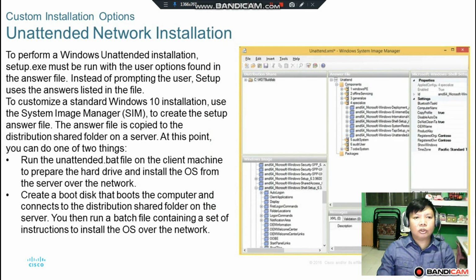Unattended network installation. To perform a Windows unattended installation, setup.exe must be run with the user option found in the answer file. Instead of prompting the user, setup uses the answers listed in the file. To customize a standard Windows 10 installation, use the System Image Manager to create the setup answer file. The answer file is copied to the distribution share folder on a server.